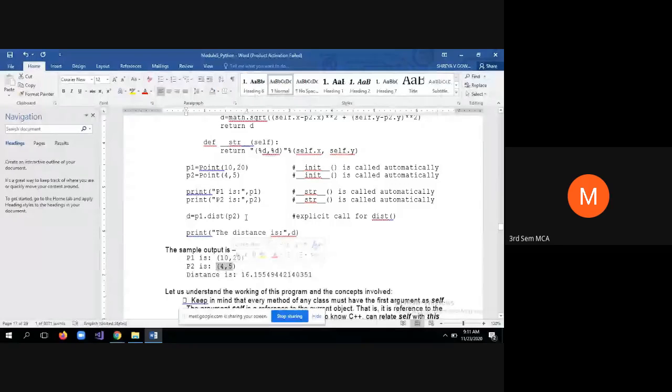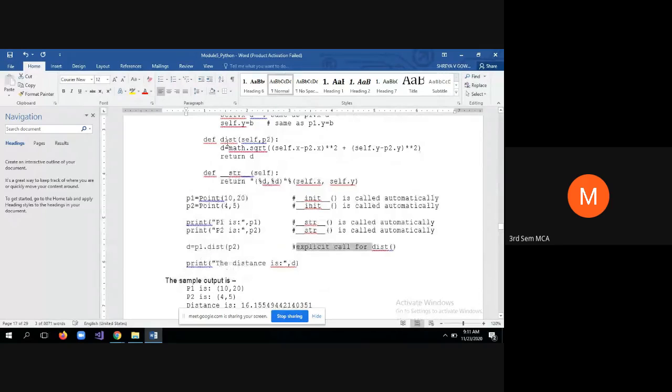Now our purpose is to find the distance between the 2 points P1 and P2. So P1 dot distance of P2 we are calling. So this is an explicit call to the distance function. So let us see where we have this defined. See here we have defined the distance. So self comma P2. What is self? Self represents the object which is invoking the function. So it is P1. P1 is the object which is invoking the function. So therefore self represents P1.